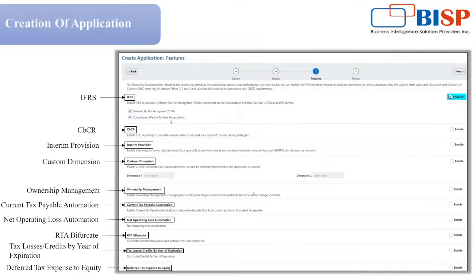Then we have the deferred tax expense to equity. Normally the deferred tax goes to the P&L, but some accounting rules require it to go to equity. For example, the revaluation reserve under US GAAP, where the revaluation is put in equity under some regulations. So this option allows TRCS to handle that automatically, so the financial statements remain accurate.